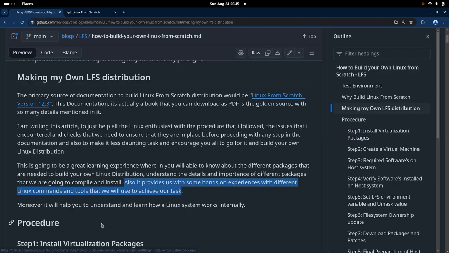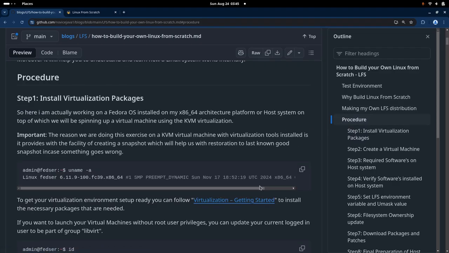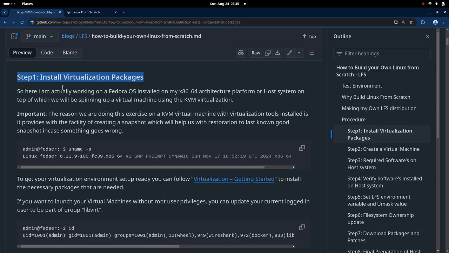Now let us go to the procedure that I have followed. As a first step, we need to ensure that we have the virtualization packages installed on our host operating system. What I'm going to do is have a host system on top of which I'll have the KVM virtualization packages installed, with which you will be able to spin up a virtual machine.